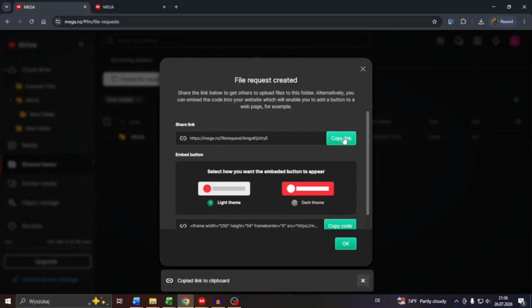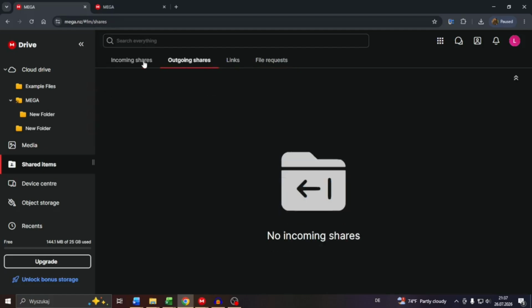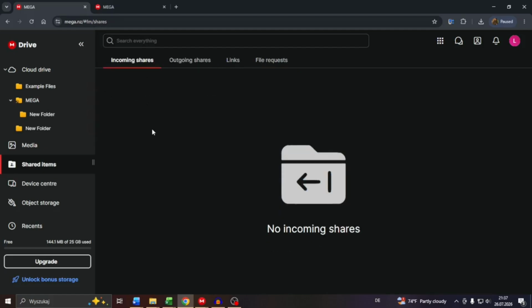Click into copy link to copy to your clipboard and send that invitation or file request to the person, for example, via direct messaging services, emails, and so on and so forth, guys. And that's how it works.